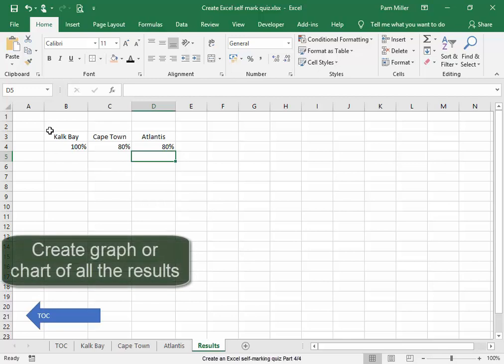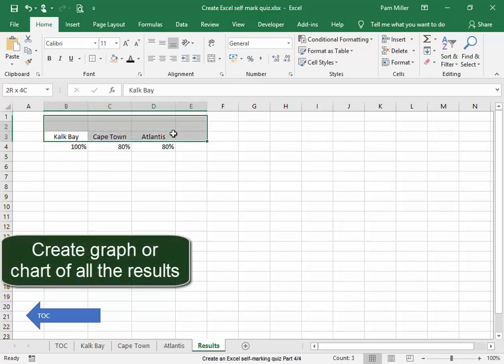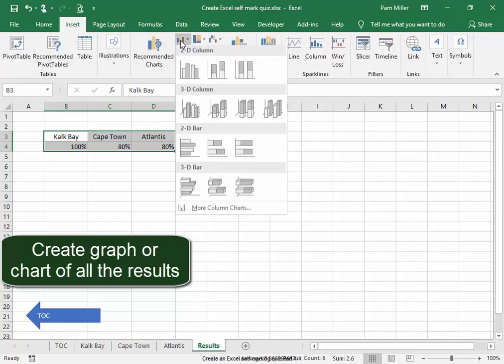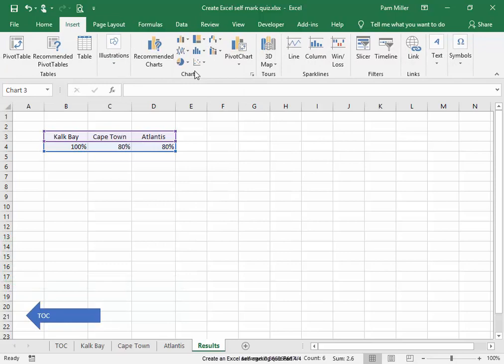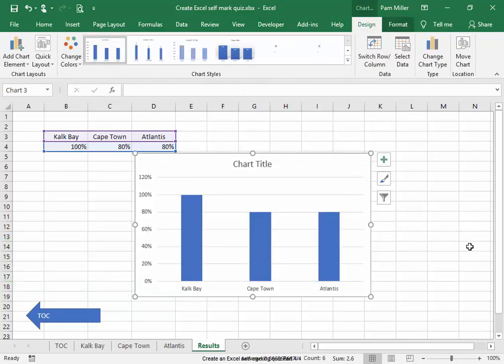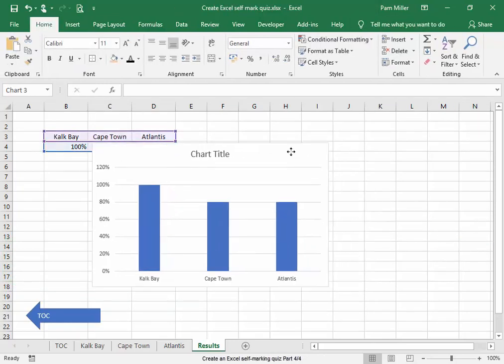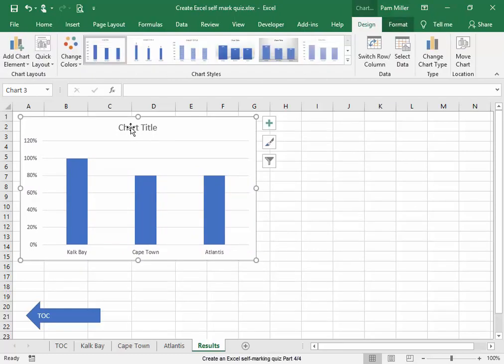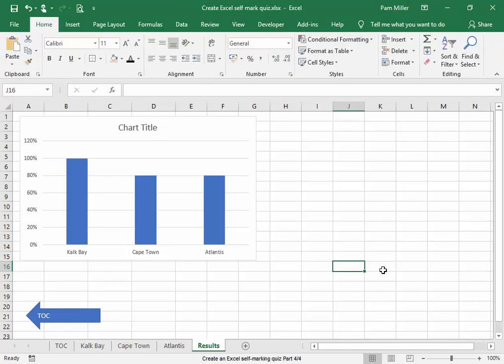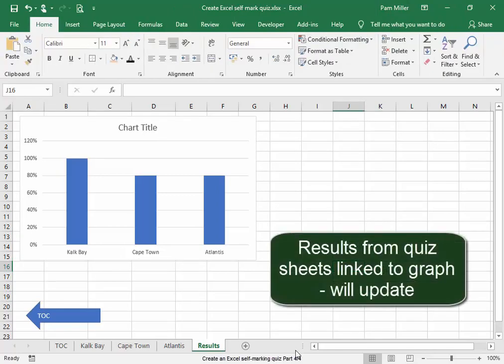Right, now I want a graph of this. Select. Insert. Graph or chart. There we are. Now this chart, graph, needs a nice title and axis titles. And this graph will update as our answers are correct or incorrect.